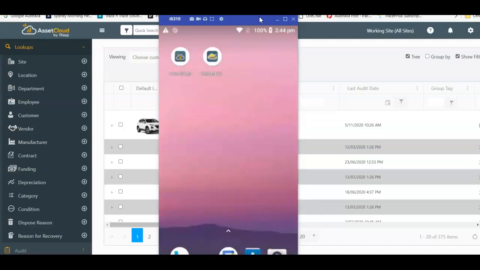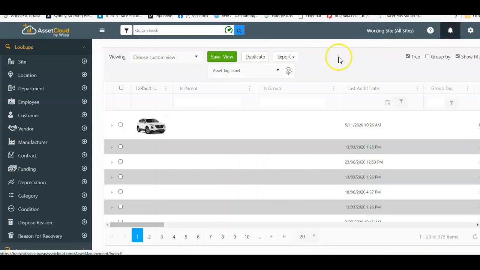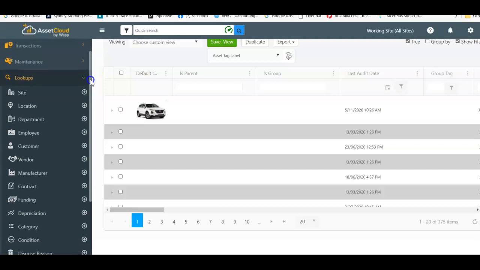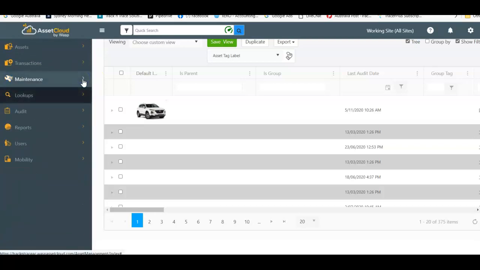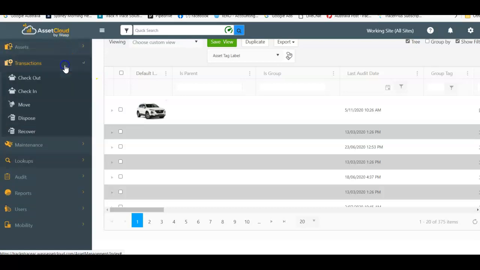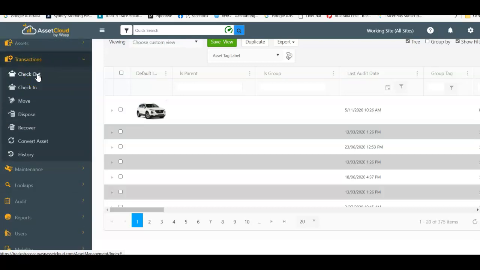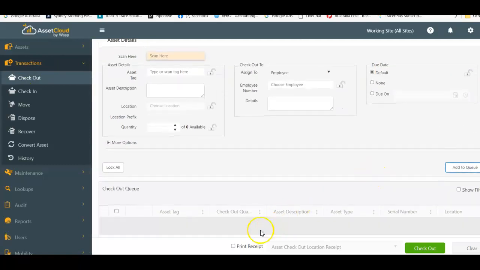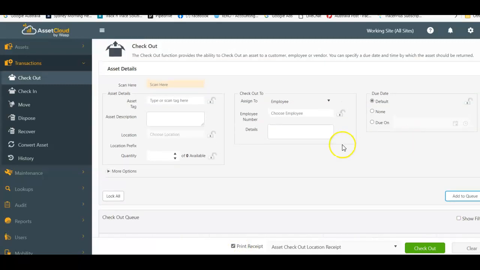So if we get out of there, we go back into the PC. Take that off the screen. And once you've set up all your lookups, it's as simple as going into transactions. The most common features that get used are your checkout and check-in. For this, I also like to print a receipt. You don't have to, I like to. You would tell it the employee. So I've got my name in here.